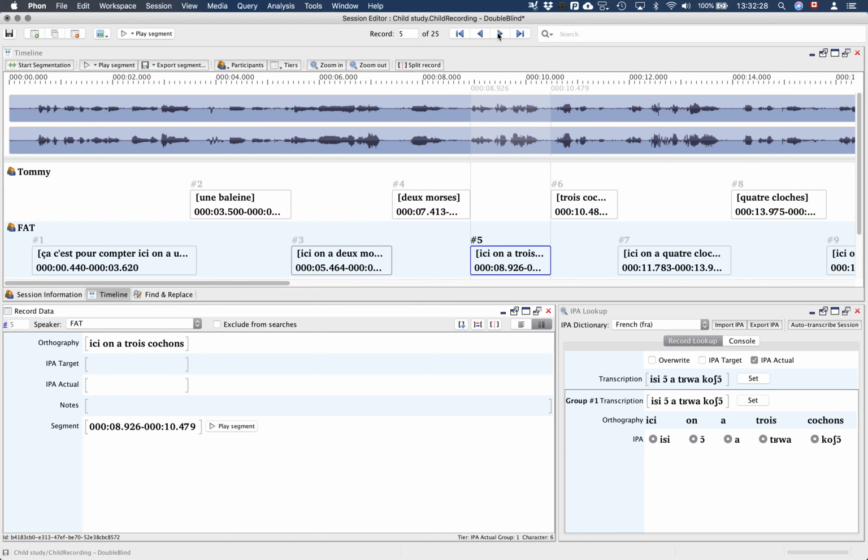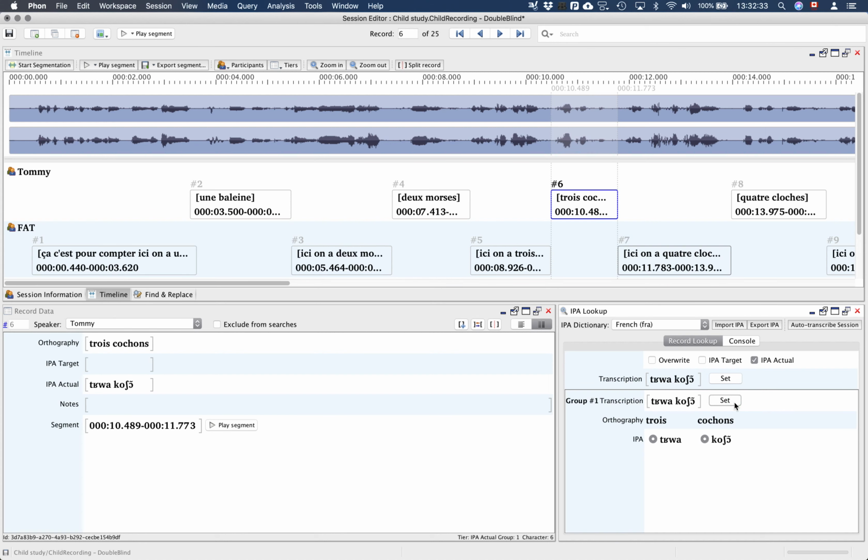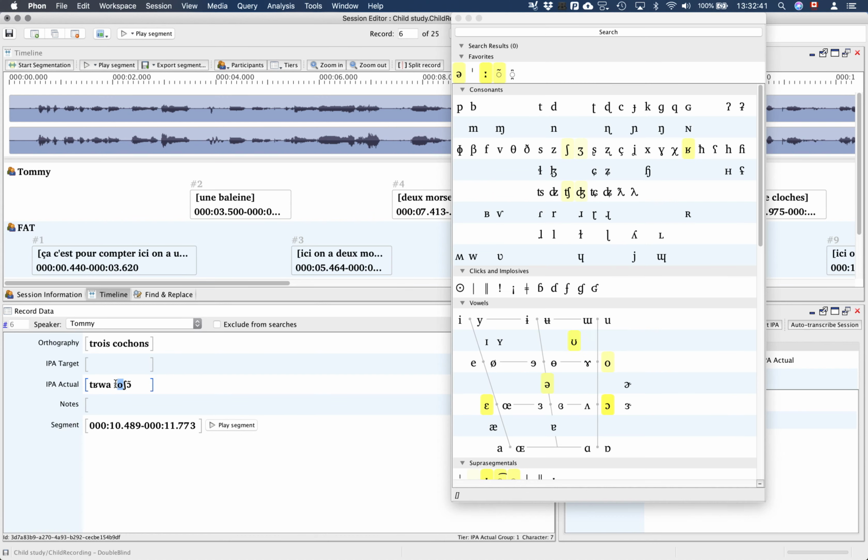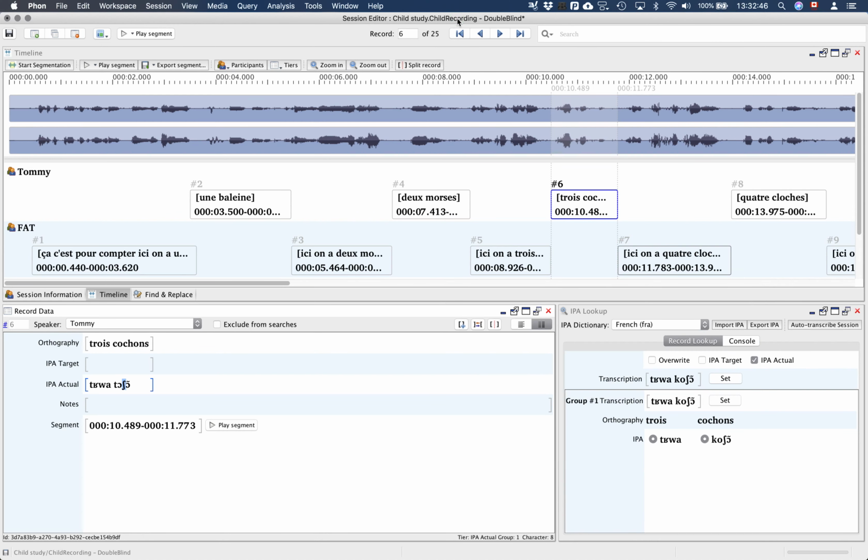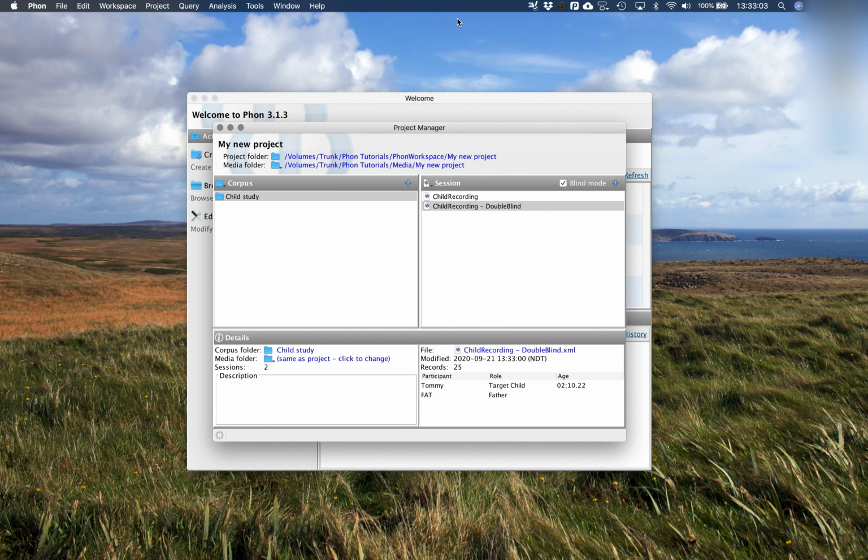And now on to the next record, trois cochons, and I'll set my target again in the actual for modification. Trois tossons, and here I'm paying a bit of attention to the vowel, and that's about what the child produced. And for sake of exemplification, I'll pretend that in this case I did not perceive the nasality on the final vowel, and I'll save my records and close my session.